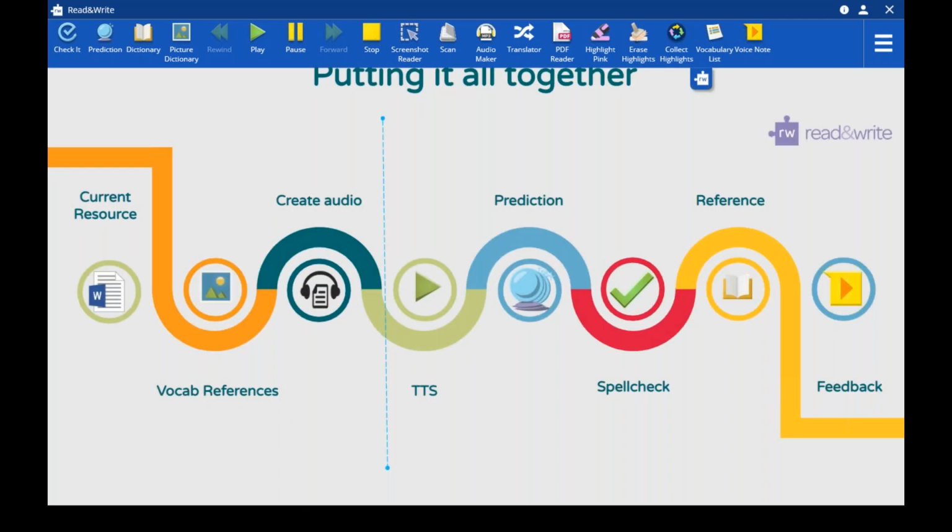So what we're going to look at today: we're going to look at reading resources, our vocab references, and creating audio files to help your students. Obviously in the middle we've got our text-to-speech, which is vital, and that's what we're going to begin looking at. We've got prediction to help with writing. Once we've got some text in a Word document or a Google Doc, we've also got spell check, or check it, to help out with any spelling errors that we have created as well.